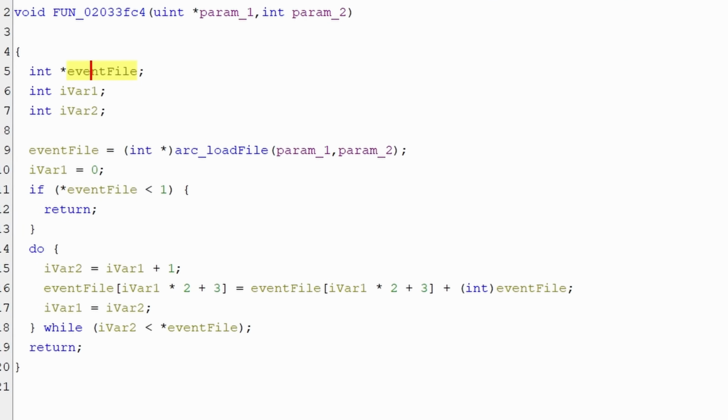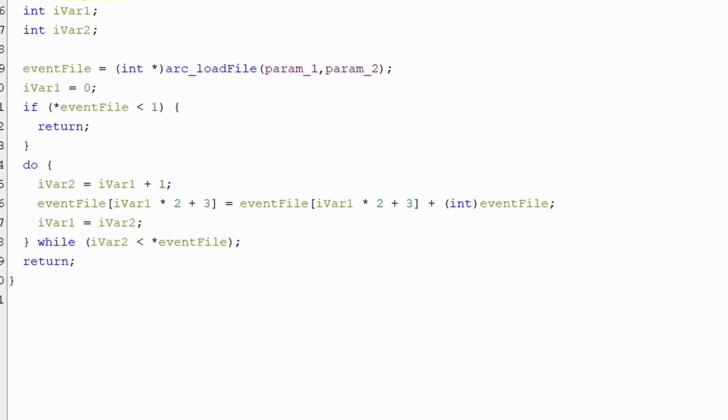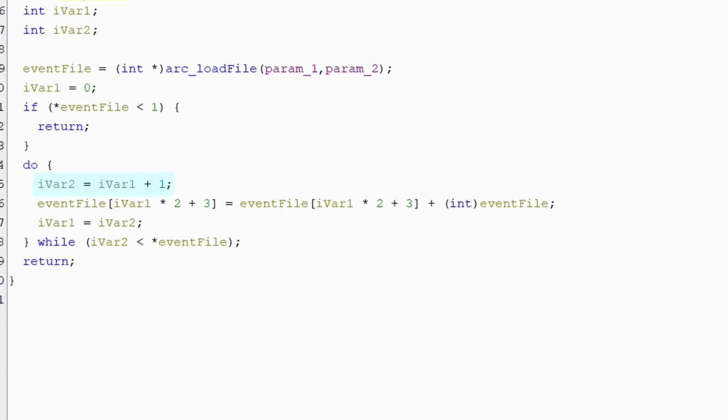Next, we have a do while loop, so let's analyze what's going on here. Ghidra's decompilation can be a little tough to parse sometimes, but we'll do our best here, okay? So the code starts by assigning ivar2 to ivar1 plus 1, which we'll just ignore for a second. The next line is where the magic is happening in this routine. We're indexing into the array of the event file. Specifically, we're looking at the integer at index ivar times 2 plus 3 in the array.